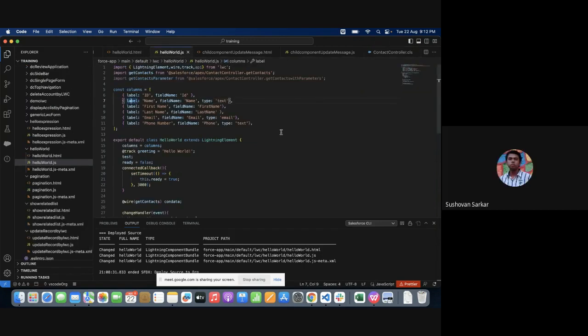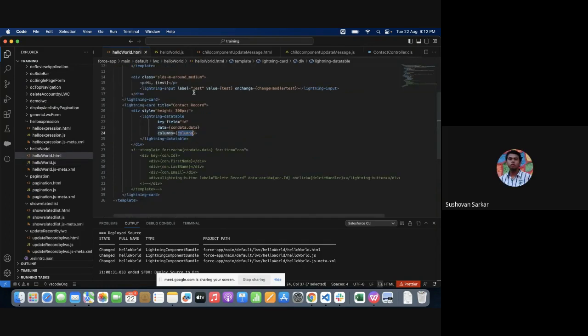Sir, I have a query. Please go to the HTML page, sir. In the lightning data table component, there is key field equals ID, and data will be passed, contact data, that is okay. Sir, what is the purpose of key field equals ID and columns equals columns? Key field means what is the key value for the data you are displaying.